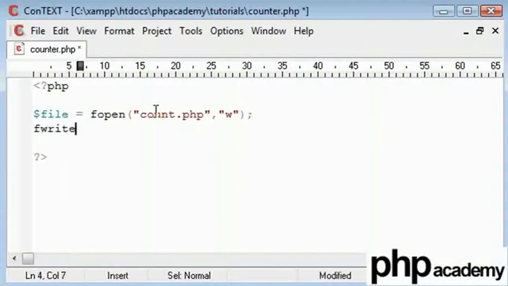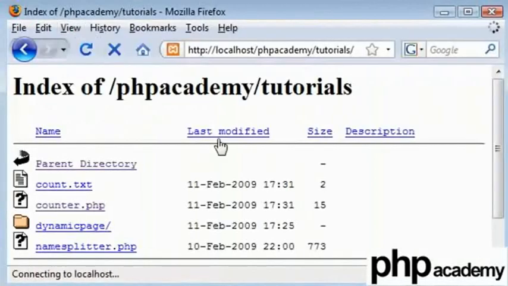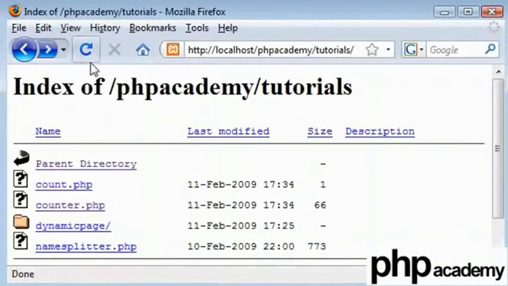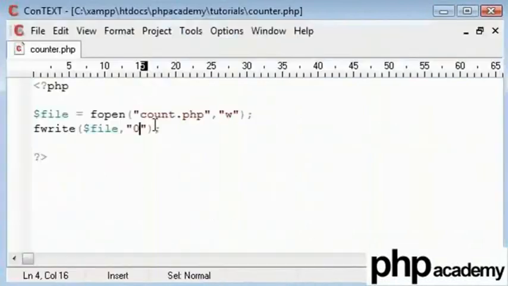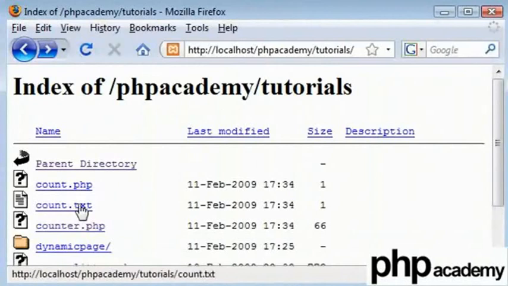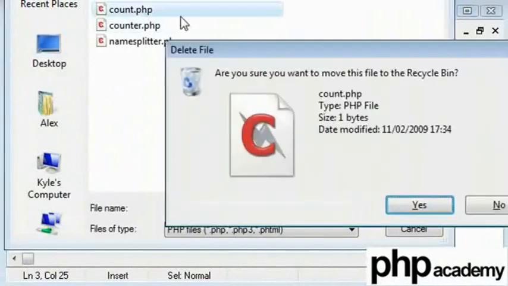Okay, now I'll say write and I'll write to file and I'll create a value of 0. So now we'll open our page up and refresh. We've got counter.php. Click on that and when we go back, see if we've got count.php. So .txt. So let's refresh this. Okay, so now we should have our .txt file. Let me remove this count.php.